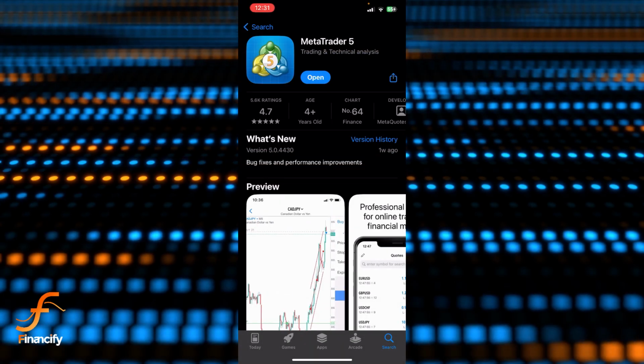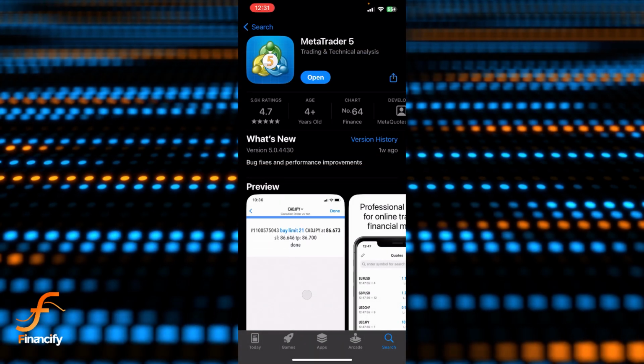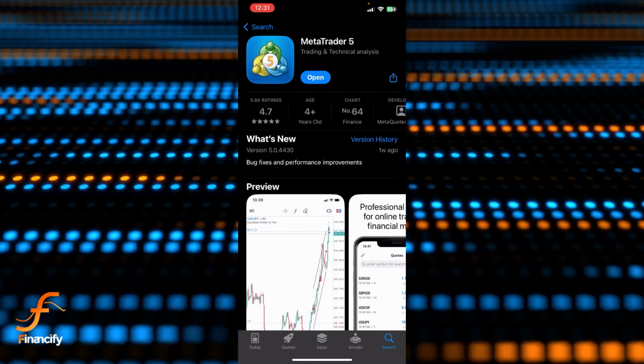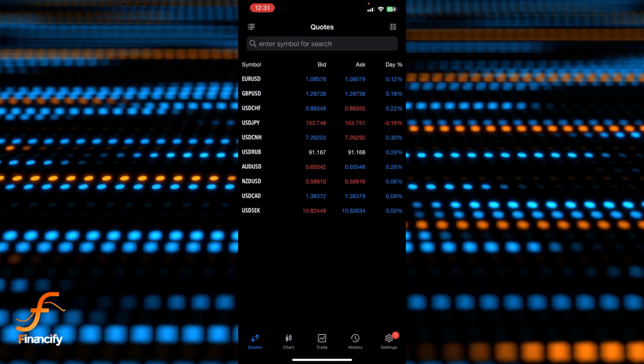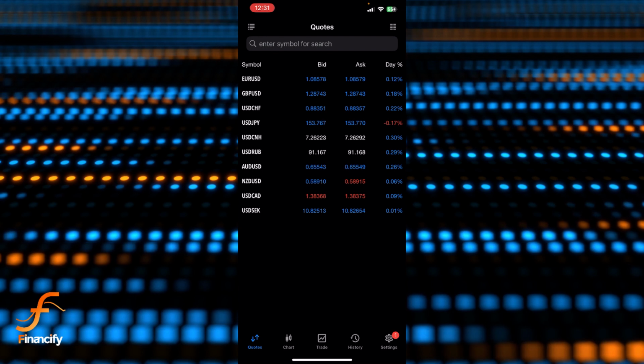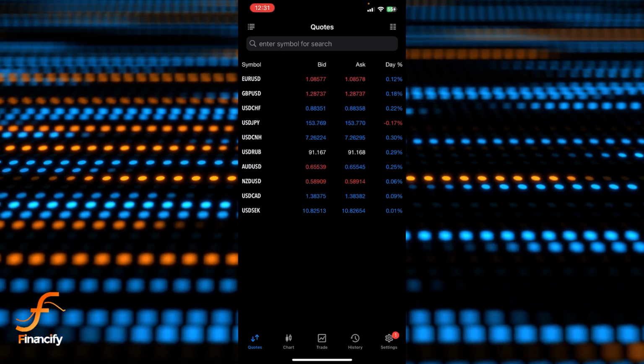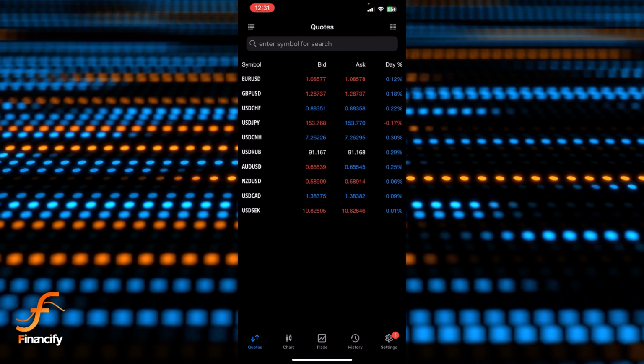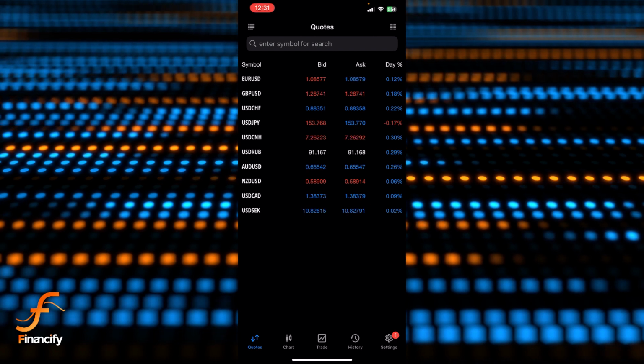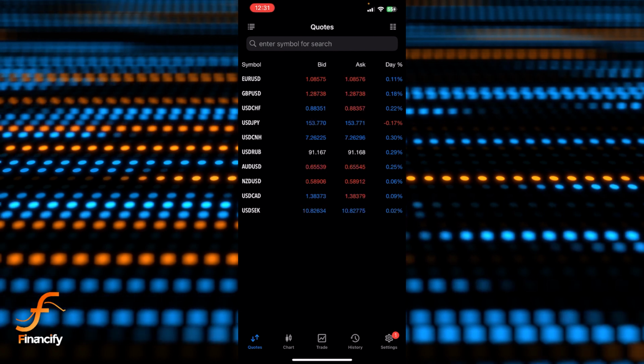First things first, I assume that you have already downloaded the MetaTrader 5 app. Once you open it, make sure you are already logged in as well. Right after that you will be able to see the interface or dashboard of the MetaTrader 5 app on the screen, where you can see there are lots of Forex symbols in this dashboard.